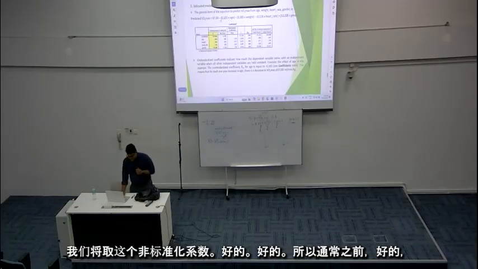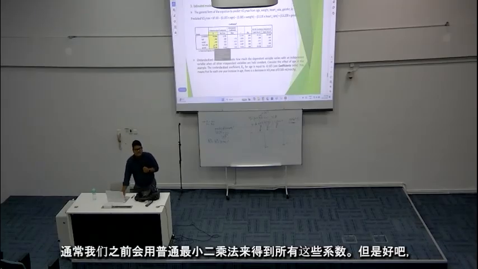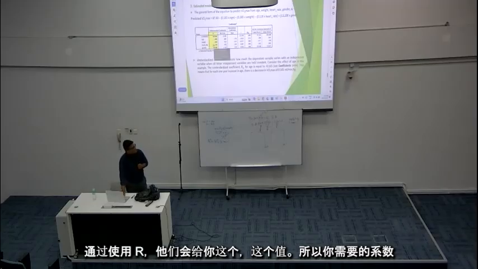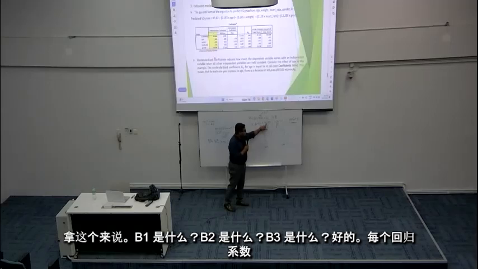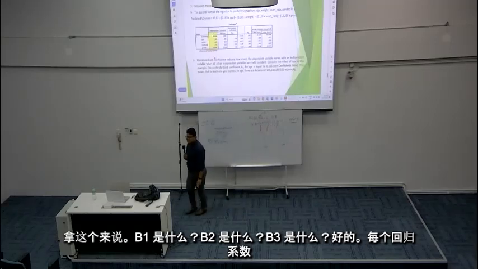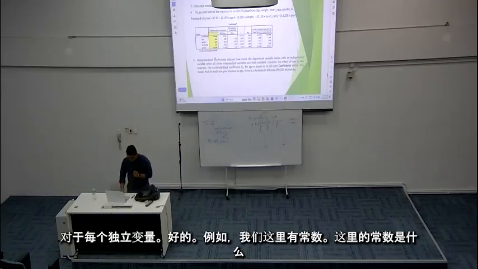For this case, we will take the unstandardized coefficient. Normally before, we used the ordinary least square method to get all these coefficients. But by using R, it will provide you this value. So the coefficient you need to take is this one. What is B1, what is B2, what is B3? Each of the regression coefficients for each independent variable. For example, we have the constant here.